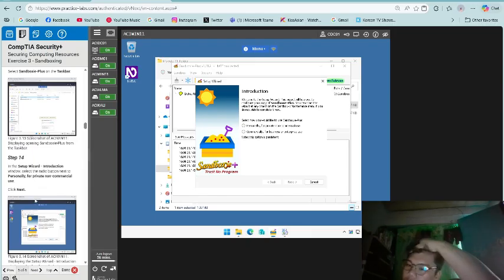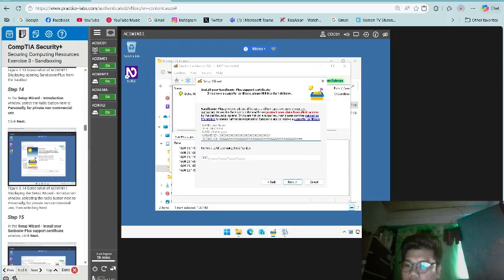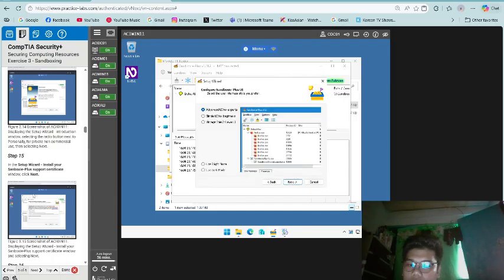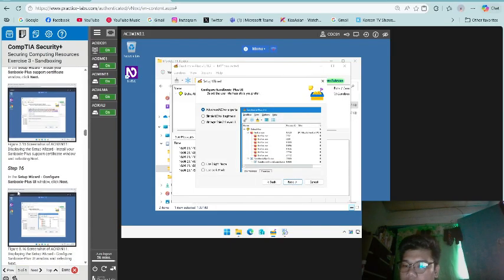So in the Setup Wizard introduction window, select the radio button next to Personally for private non-commercial use. Then click Next. Then in the Setup Wizard, install your Sandboxie Plus support certificate window, click Next. Then step 16, click Next.